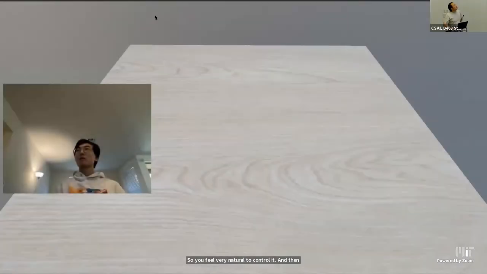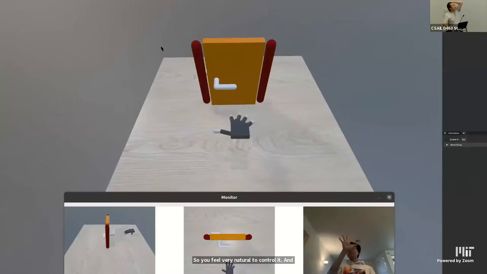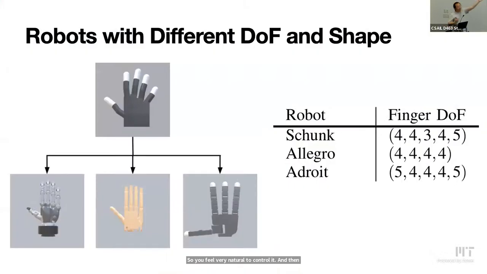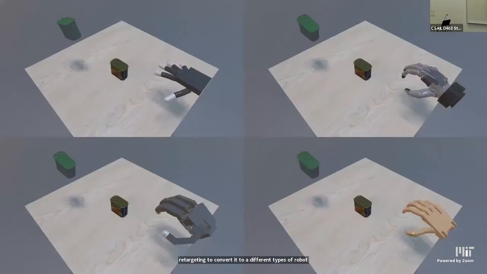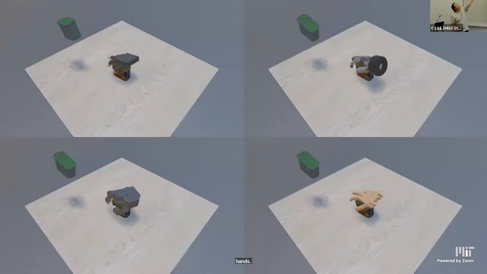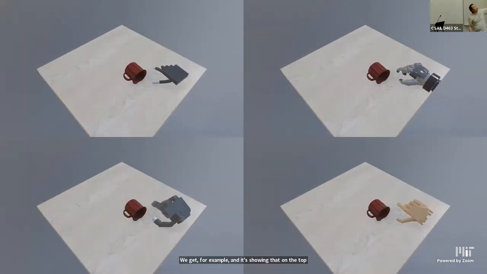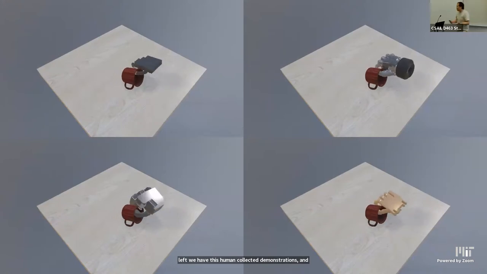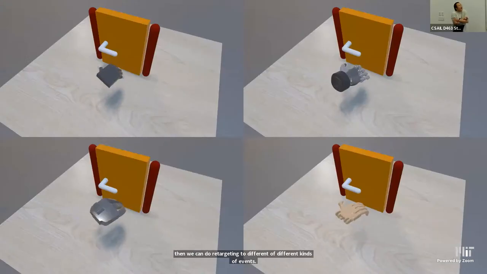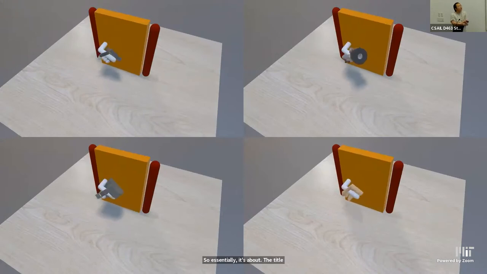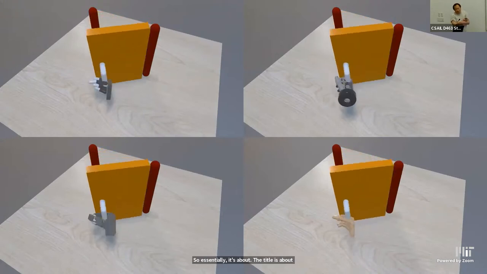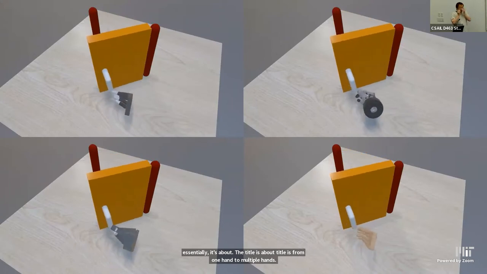And then once you collect this data, we can do retargeting to convert it to different types of robot hands we care about, for example, the bimanual hands. This shows that on the top left, we have this human-collected demonstration, and then we can do retargeting to different kinds of hands. So essentially, the title is from one hand to multiple hands. The idea here is that you can collect data once and then convert it into different hands used for different robots.